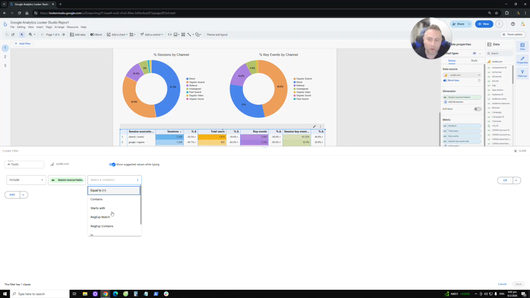And here we're going to select RegEx Contains. So regular expression basically contains. And here we're going to type the condition. So we're going to say ChatGPT. We're going to use the breaker. This breaker means or. So the vertical line basically in your keyboard. So this means or. And then we're going to say also Perplexity. And then we're going to put another breaker, .ai, for example.